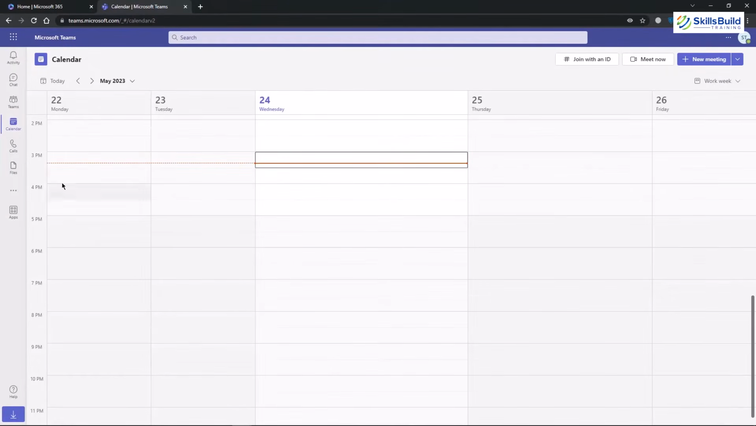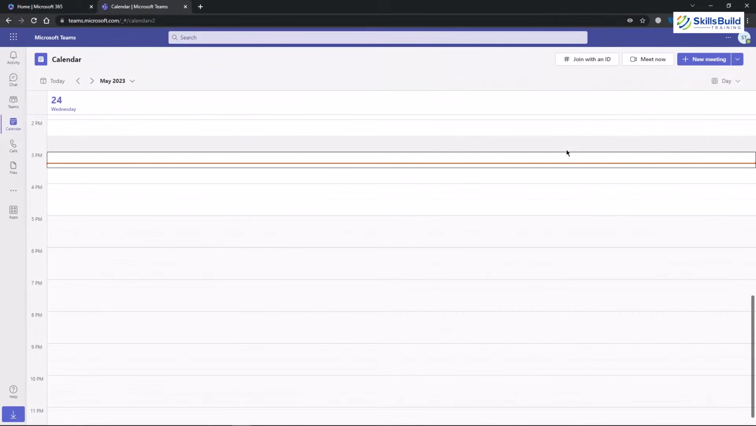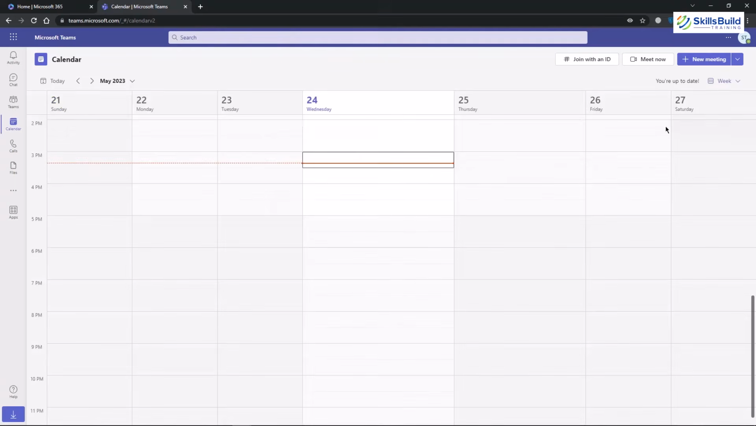At the moment it has been scheduled per hour. If you go at the top, here it says Work week. Just click on it and go for the day. Now it will only show you the current day. Let's go back, click on Work week or Week. Now in Week it will also include Saturdays and Sundays. So these are different things that we can perform in terms of our calendar.